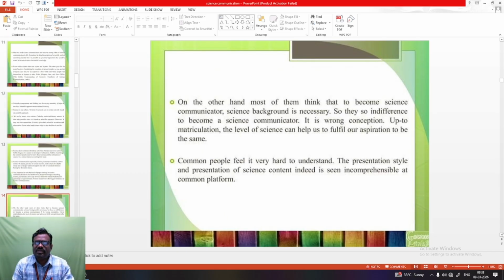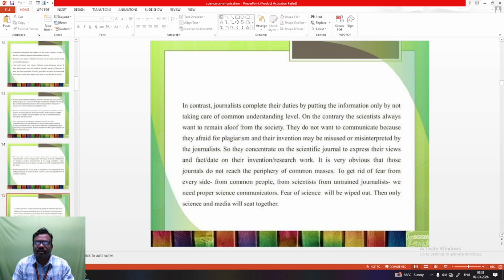On the other hand, most of them think that to become science communicator, science background is necessary. So the indifference to become a science communicator. It is wrong conception. Up to matriculation, the level of science can help us to fulfill our aspiration to be the same. Common people feel it very hard to understand. The presentation style and presentation of science content indeed is seen incomprehensible at common platform. In contrast, journalists complete their duties by putting the information only, by not taking care of common understanding level.